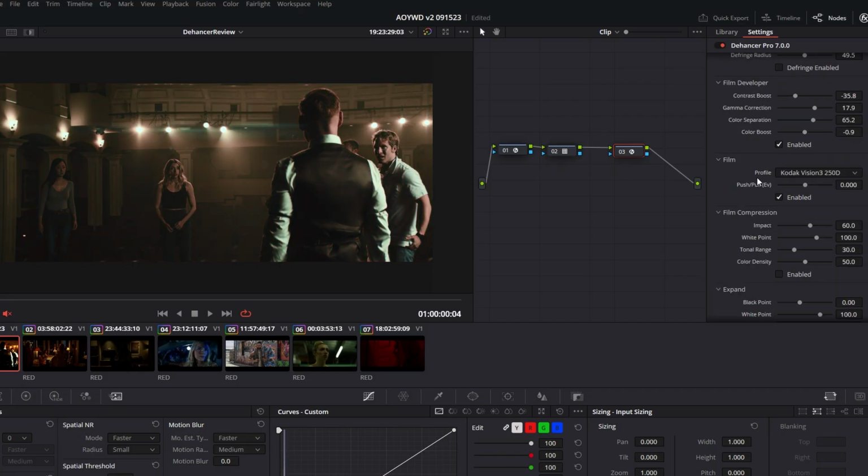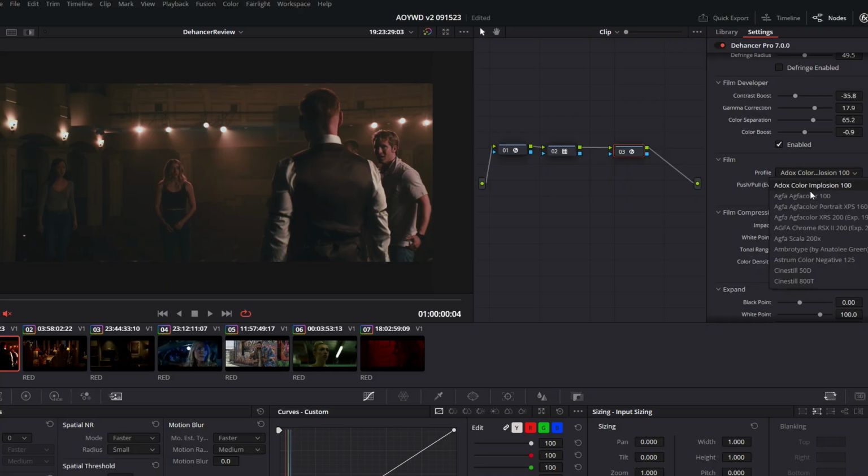Okay. So now here is the film section. Now this is for your negative. So this is, in my opinion, the best part of this plugin. There are so many different film negatives, as you can see here, and usually what I'll do is I'll go through each one and kind of test them out. So we can just go through a few real quick.